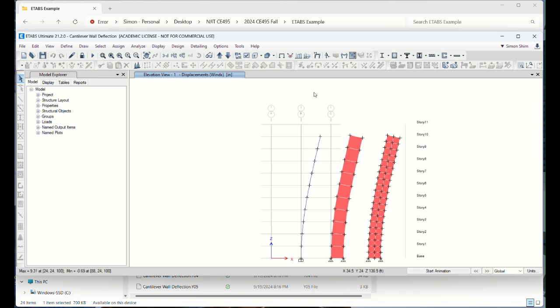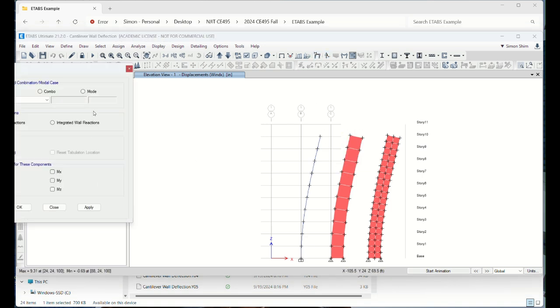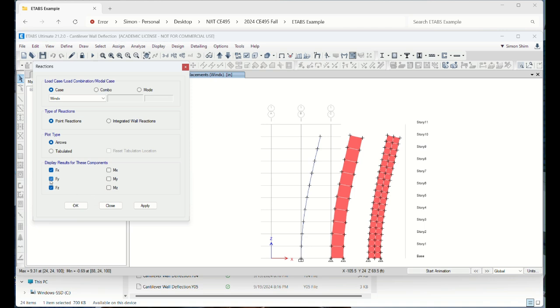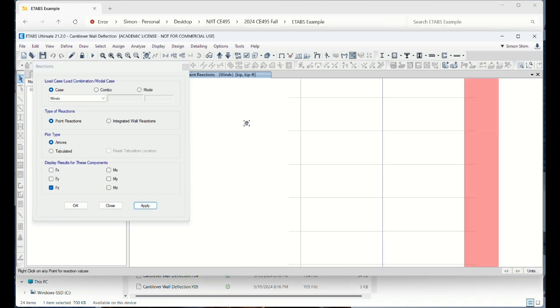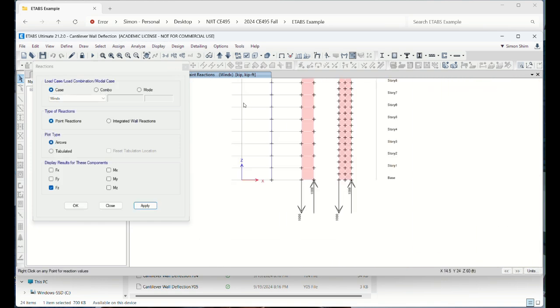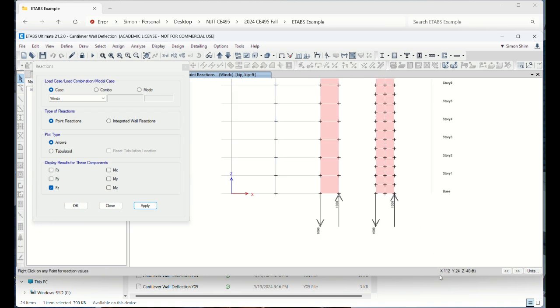Here, now, vertical reactions. So here, let's see. Go to the window where I'm going to show the vertical reaction. Here, what do you see? In this window, this doesn't show me the vertical component of the reaction. There's no vertical component, right?